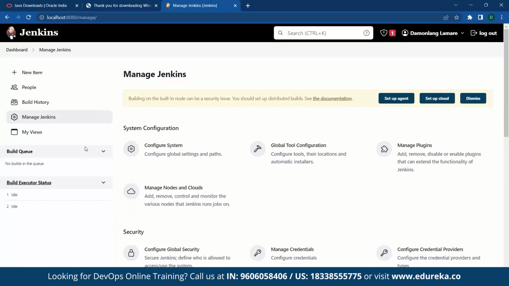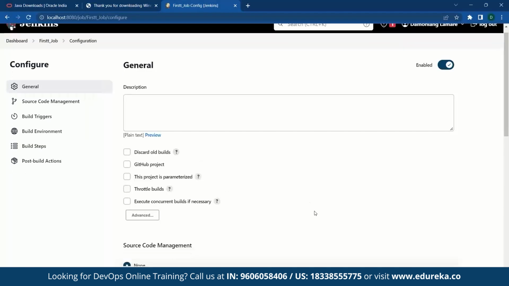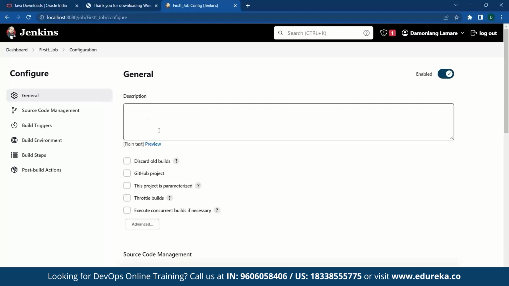Let me put in a very, very simple job. All right, so let's create a new job in this video. Simply click on new item. Now you can add any item name here. The most important types here are freestyle and pipeline. For the first demo, we'll click on the freestyle job and click OK. In the description, you can write anything; this is optional. So you can say this is my first job demo.